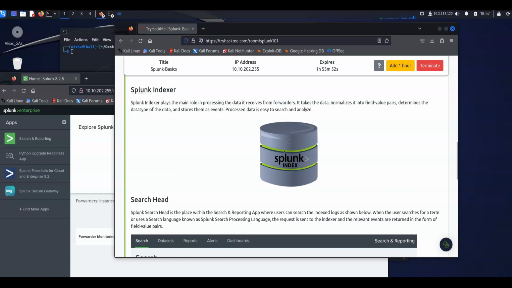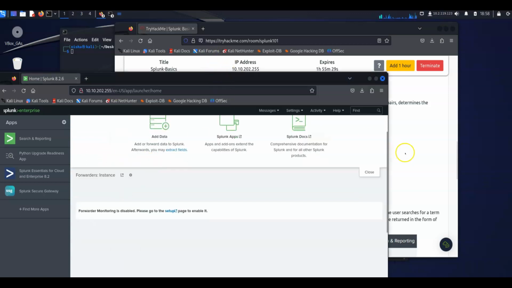So we also have a Splunk indexer, which plays the main role in processing the data it receives from the forwarders. So it takes in data, it normalizes it into field value pairs, determines the data type of the data, and it stores them as events. And that processed data is easy to search and analyze, and that's kind of what we're going to utilize today with our search and reporting tool. So we also have a search head.